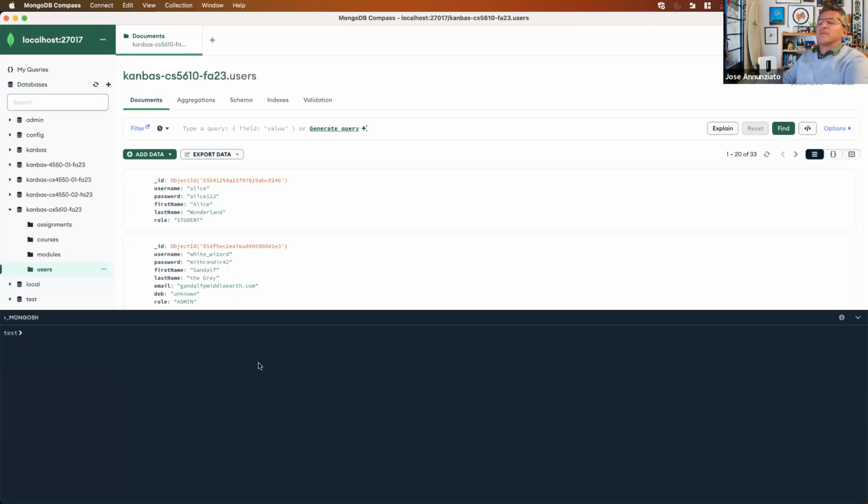So for instance, if you want to work with a specific database, you can use the command use. Use allows you to select which database you want to work with. So I'm going to work with the database we just created. It's that one. Now all the commands that I'm going to operate on are going to be operating on that particular database with those collections.